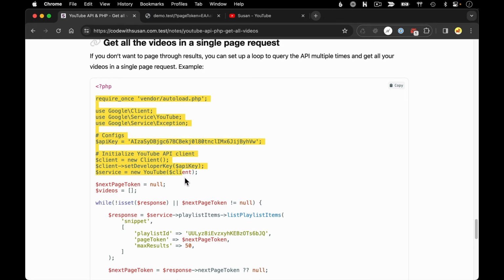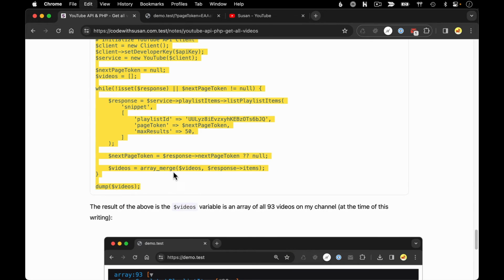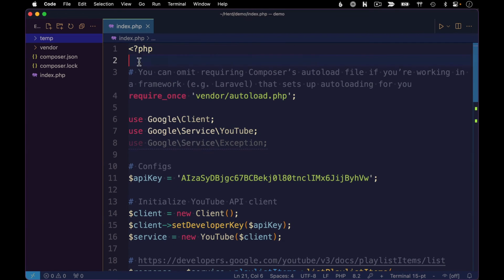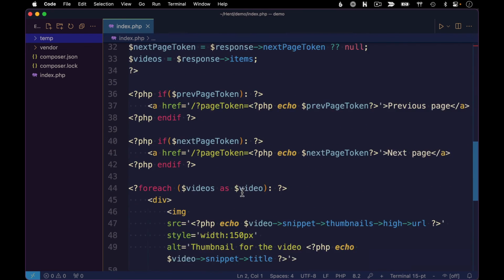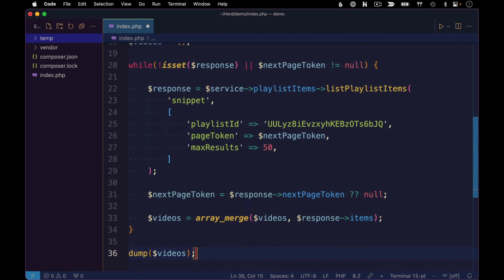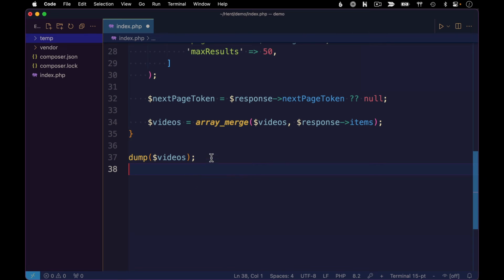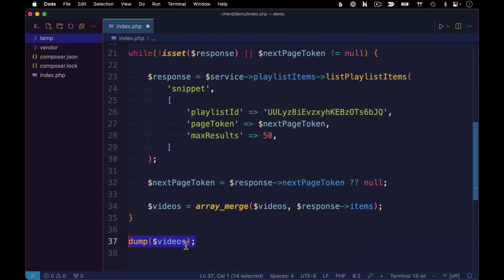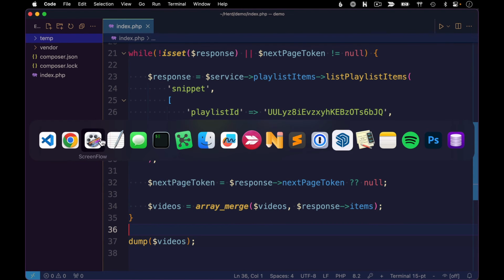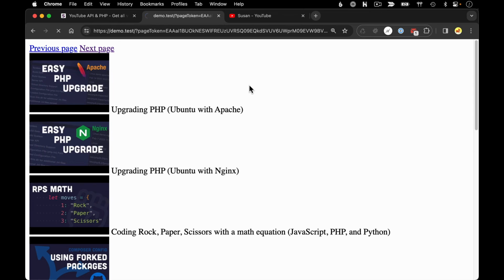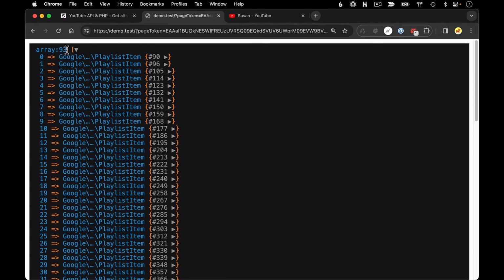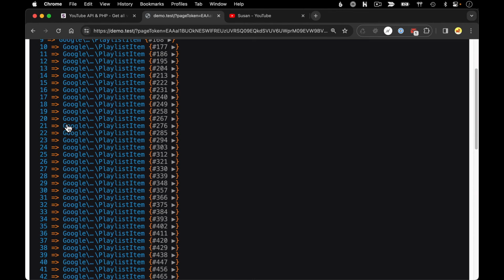So once again, I'll just copy this over, bring this into our example. All right, and I'm not doing any fancy output in this example. I'm just dumping the videos to the page using our dump helper here, but we should get the idea. Let's load this in the browser. All right, and there you go. We've got all 93 videos as part of this array.